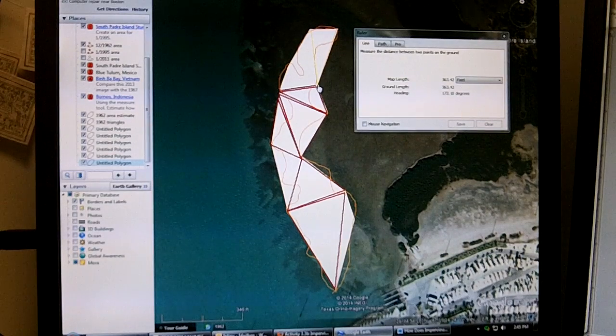And get my calculator out and go 143 feet times 363 feet equals 51,909, divided by 2 is 25,954, and I'm going to write that down.